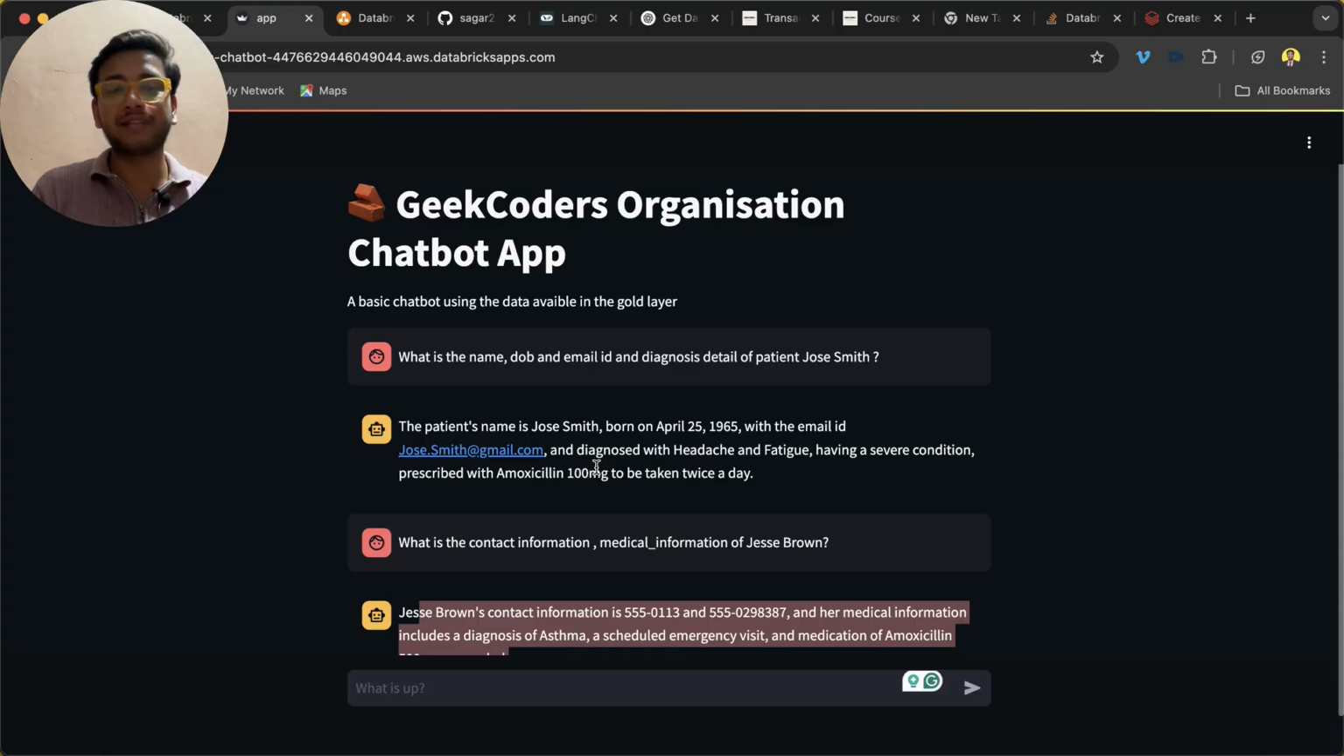If you want to build some other applications using RAG, using LLMs, Hugging Face, you can also build them.